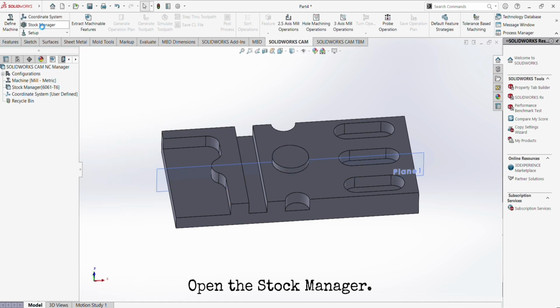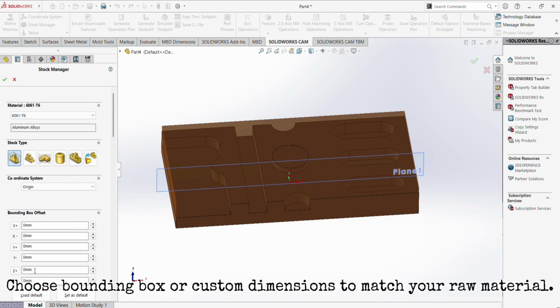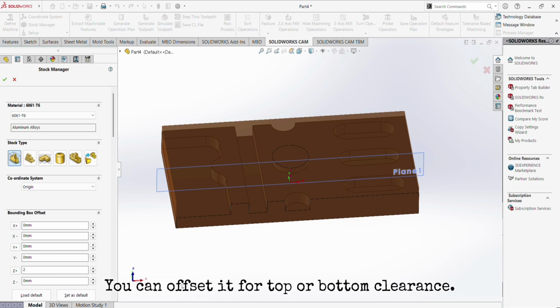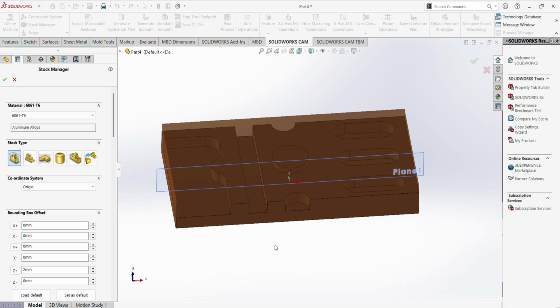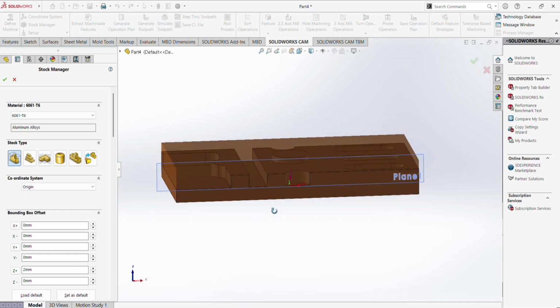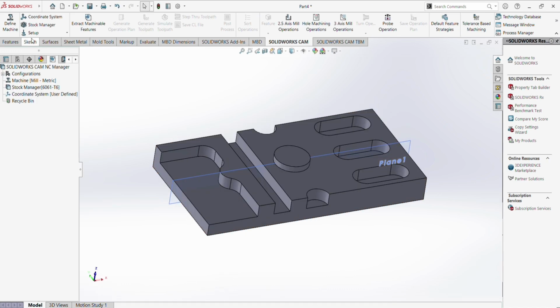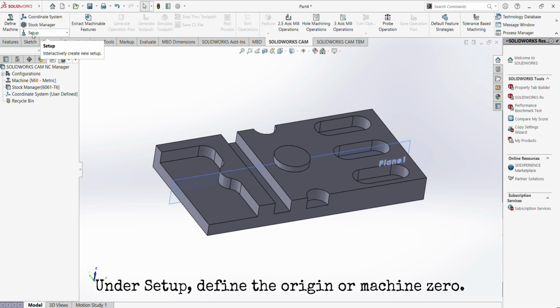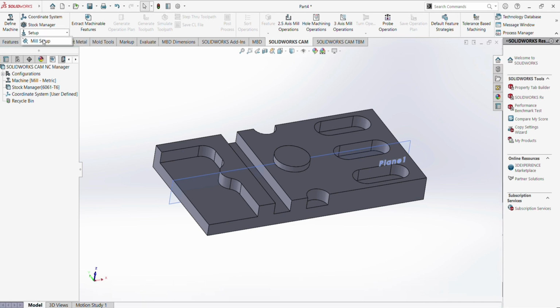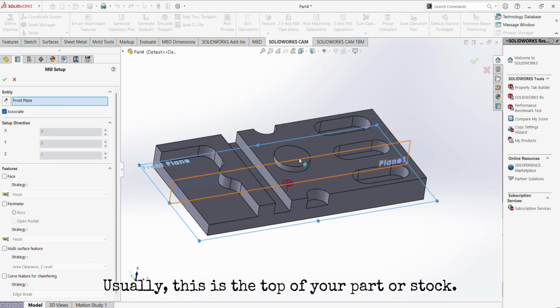Open the Stock Manager. Choose bounding box or custom dimensions to match your raw material. You can offset it for top or bottom clearance. Under Setup, define the origin or machine zero. Usually, this is the top of your part or stock.